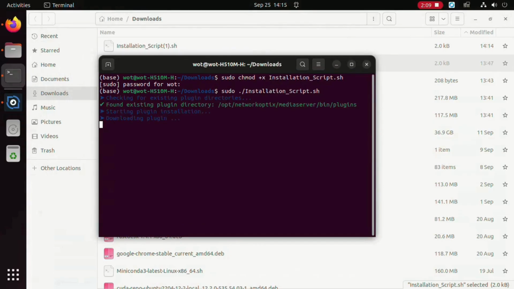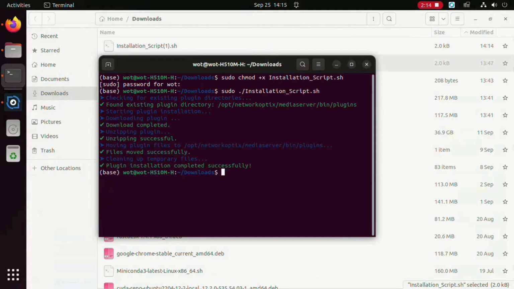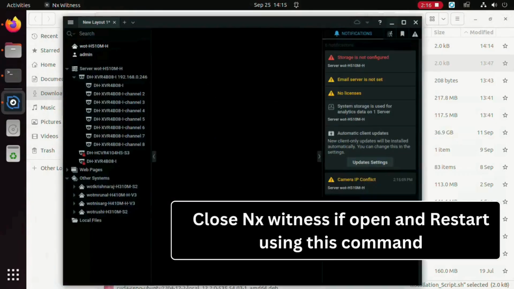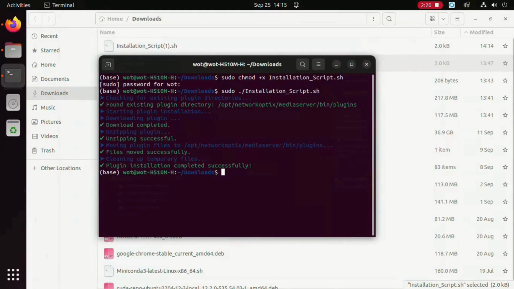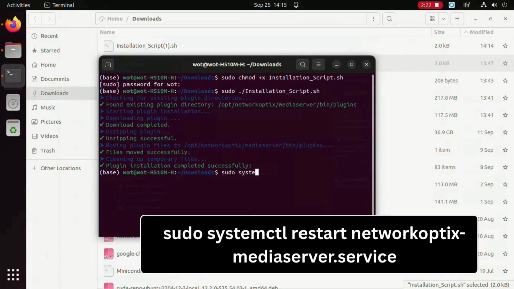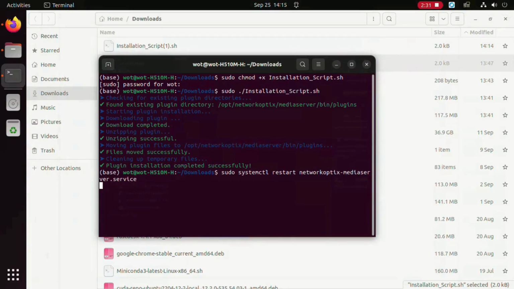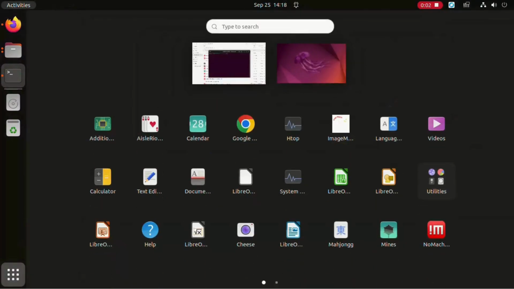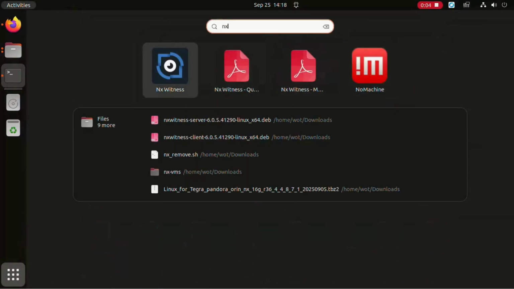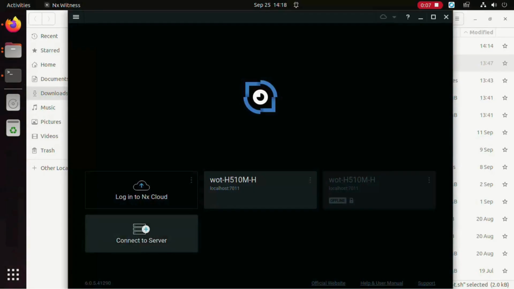It will start downloading. After downloading successfully, you need to restart the system. So make sure your NX Witness is closed and then run the command visible on the screen to restart the system. Upon successful installation, open NX Witness.